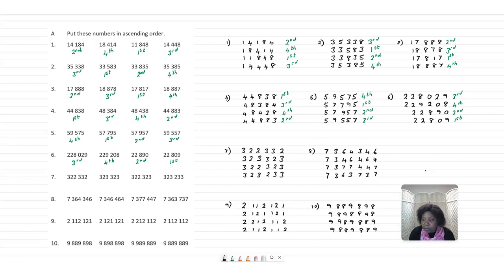So now we're going to order the numbers. Again, let's move this a little bit to the side, just like that. So now we're going to come back to question 7 and order the numbers. All of them begin with 3, 2. So we're going to come to the third digits. So this is 2, this is 2.